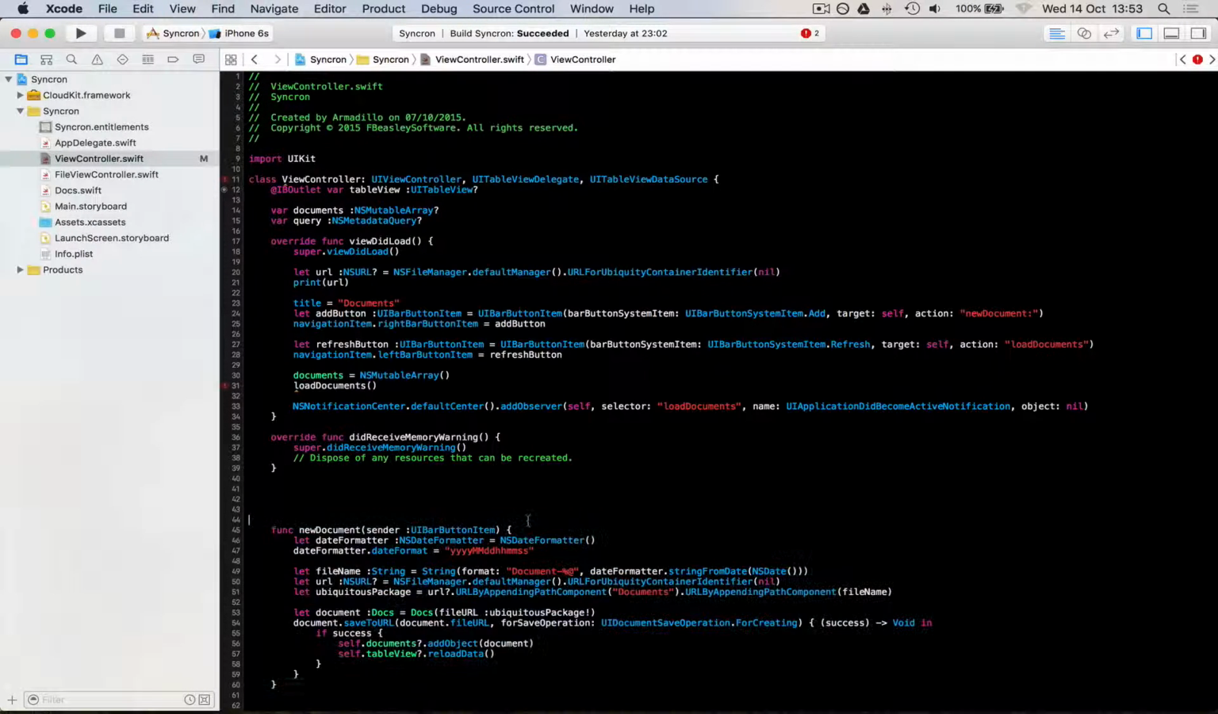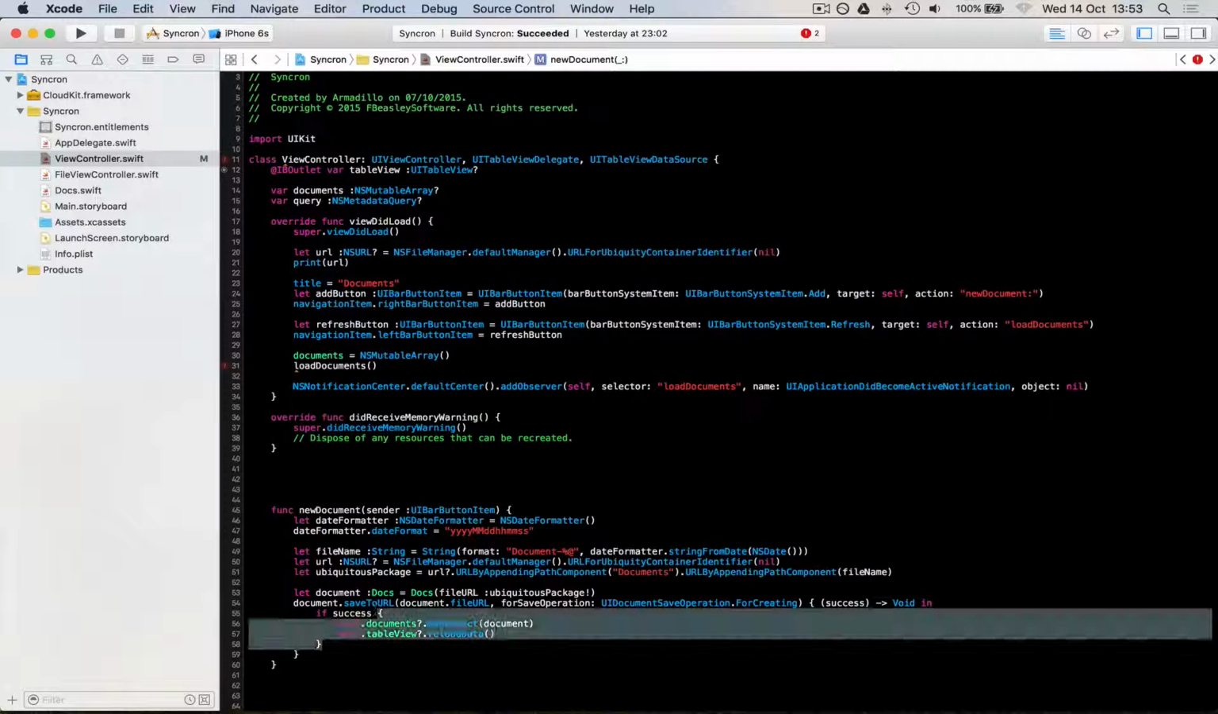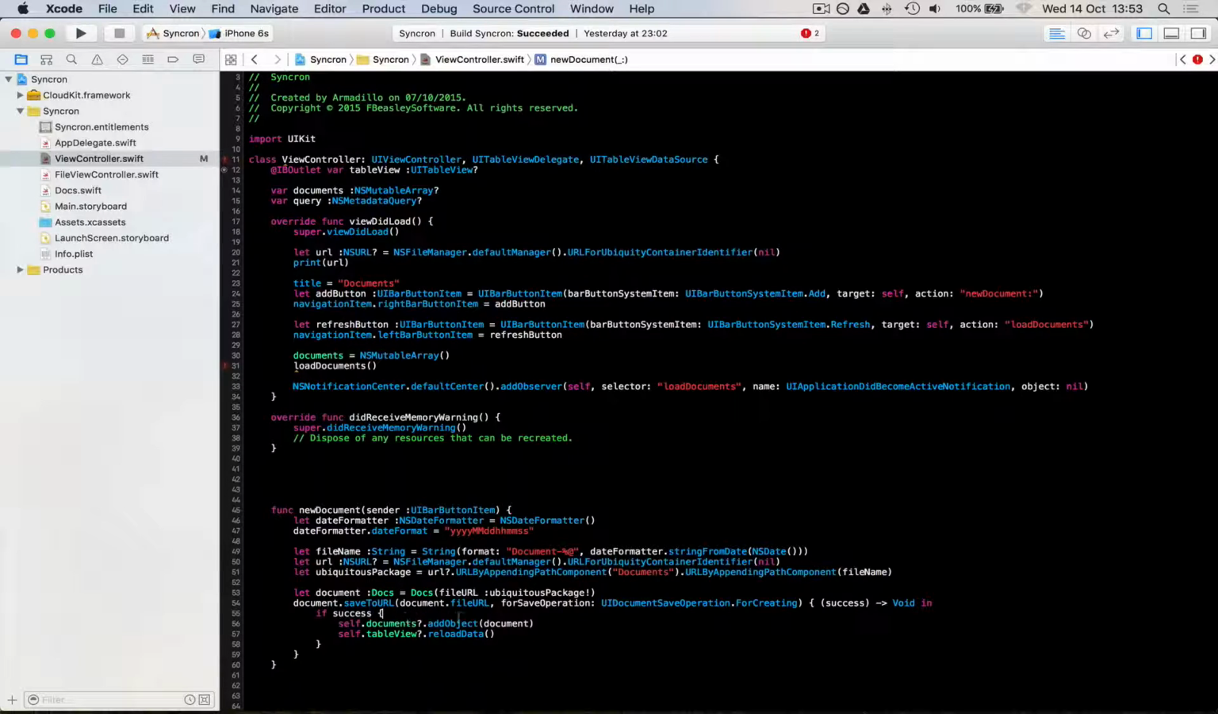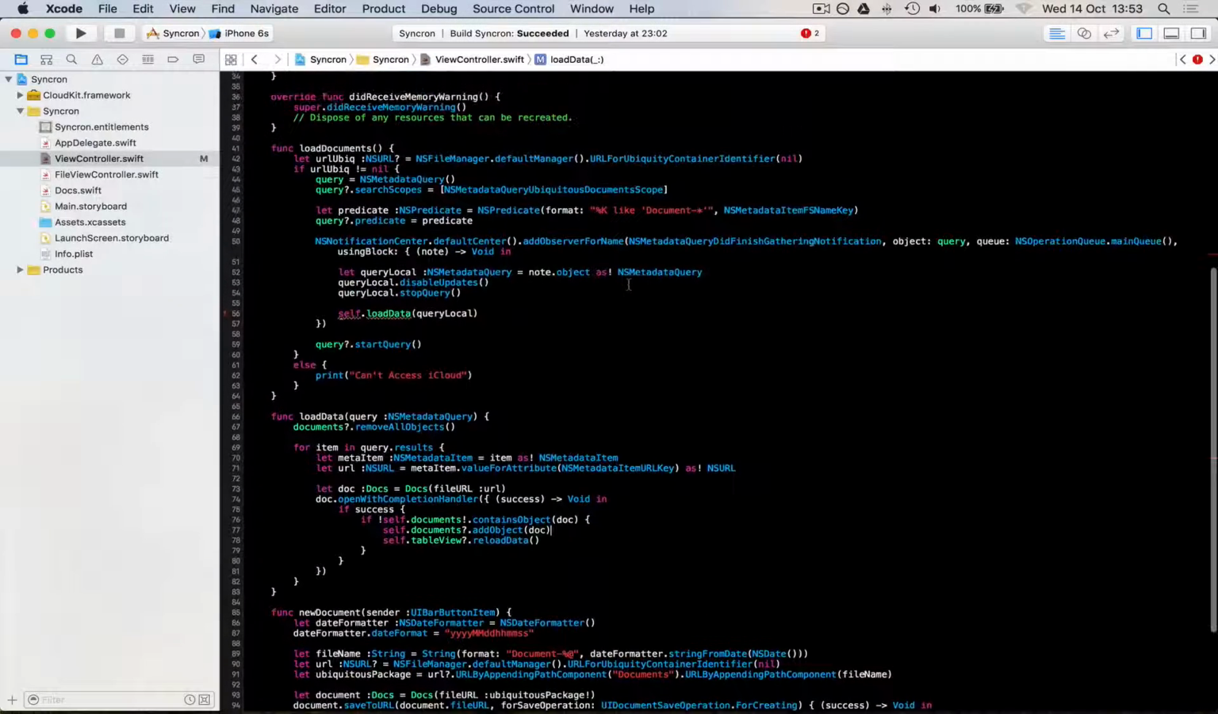This is the new document function that we are just setting the file name using DateNow, saving into iCloud, and if successful, adding it to the documents array and refreshing the table view. These are both the load document functions.